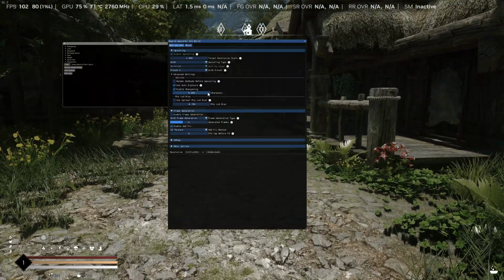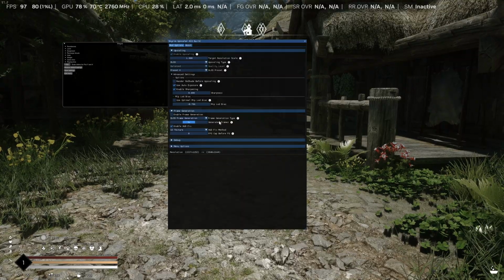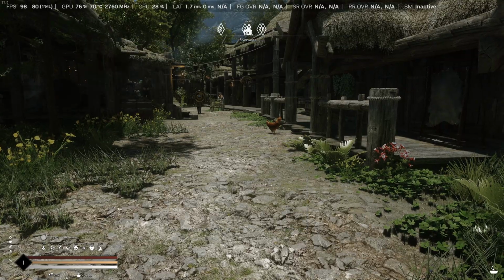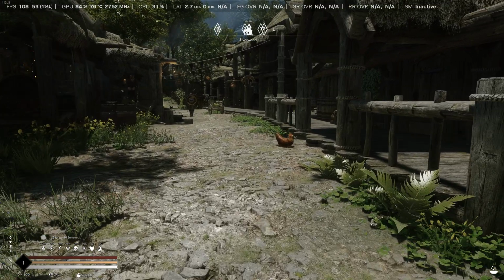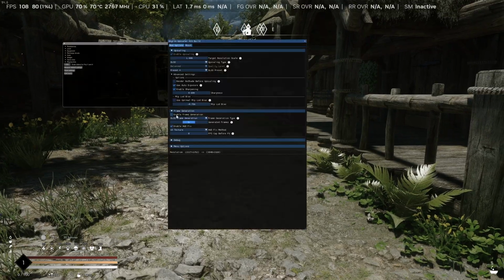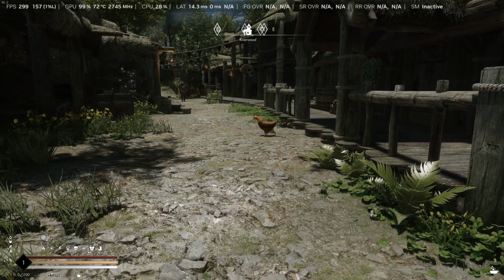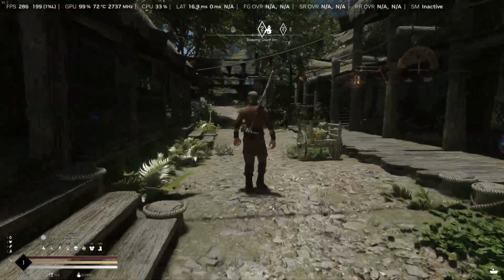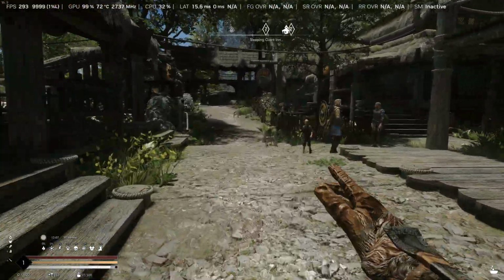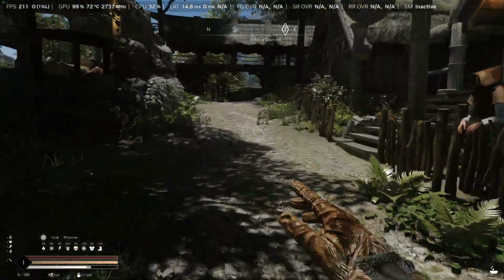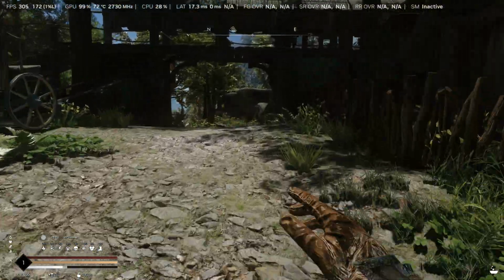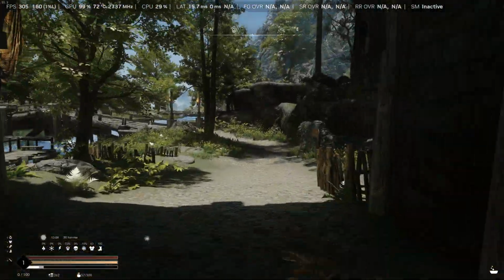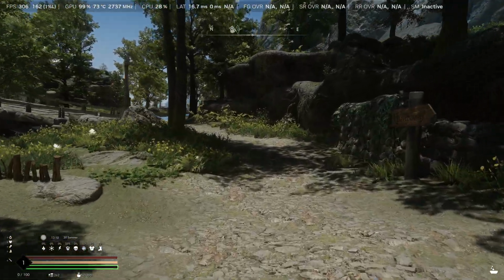Let's go ahead and check out 3x and run around a little bit more here. I just turned on, I didn't hit the checkbox there. So I just turned on 3x multi-frame generation since I have a 5000 series graphics card. And this is just honestly crazy. Getting 300 FPS, 4K resolution.